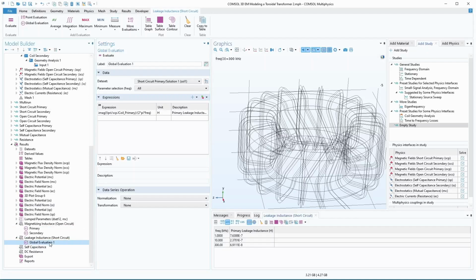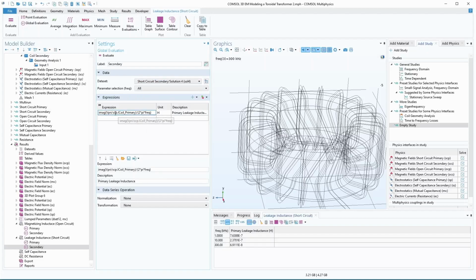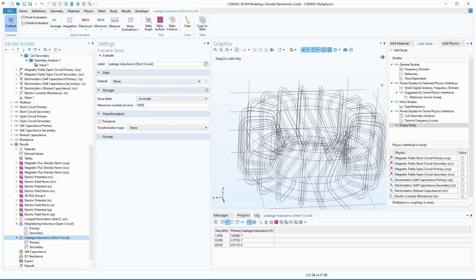So we can duplicate this one. We can call this primary. Duplicate. Secondary. So we need to change this. Short circuit. Secondary. And this is S. Can calculate that. Okay, so the leakages are at least about the same. So that makes sense.